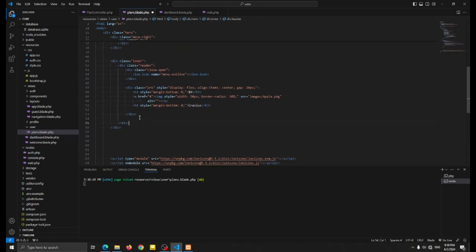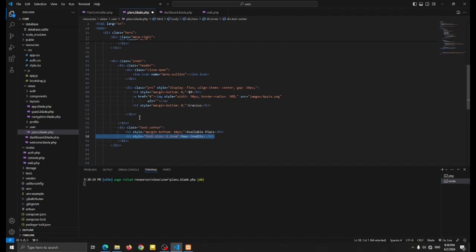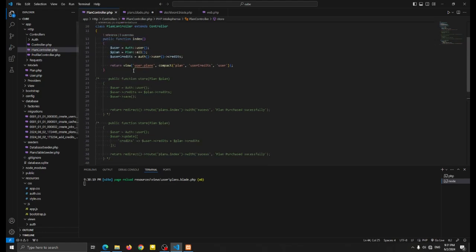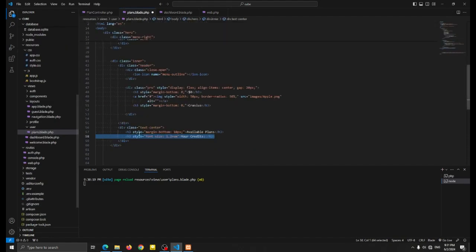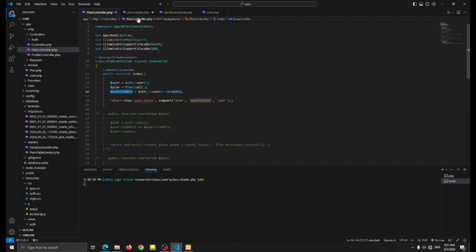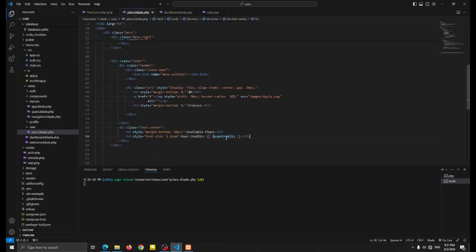Now let me add this. First, let me add this text center. I want to show this text center with the available plans that we want to show for the user. Also, I'm just gonna add this your credits. So if you remember, guys, we created this plan controller, we created this user credits. I want to show how many credits the user has, just like I said. So I'm just gonna add this user credits of this user, guys.